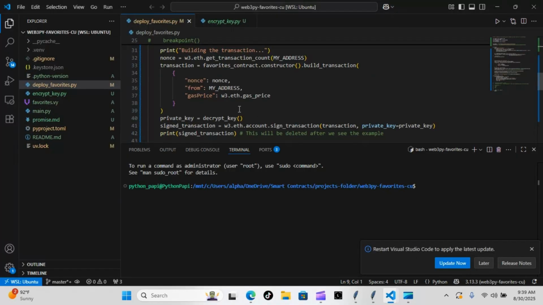So you can see here inside of our contract, once it pops up, I can show you. So you can see we have private key equals decrypt key. And you see signed transaction equals w3.eth.account.signed transaction with the parameters of transaction, and private key equals private key. Then we're going to say print our signed transaction. This is just for example purposes. You wouldn't actually put it in your actual contract unless you wanted to, but it's not necessary. This is just so we can see that our transaction was signed and what it looks like. So basically, that's where we are, and we're going to keep moving forward.